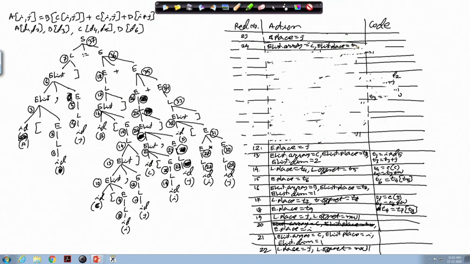Elist.place is a new temporary T10, and elist.dimension will be equal to 2, and the code that will be generated is T10 = I * D5, and then T10 = T10 + J. So, this is the code generated at 24.